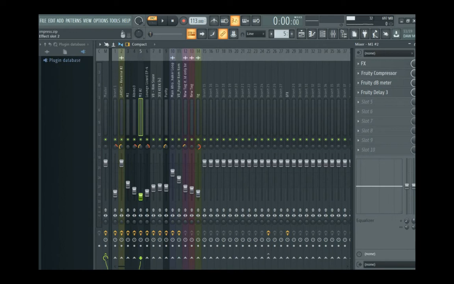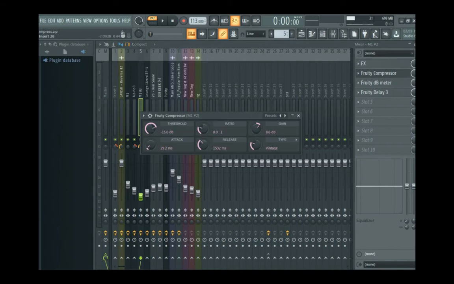Then also a compressor is coming down here. Threshold about minus 15 decibels, ratio 8.0 to 1, gain 6.6 dB, attack 29.2 milliseconds. This is not really important, sure, but just saying.